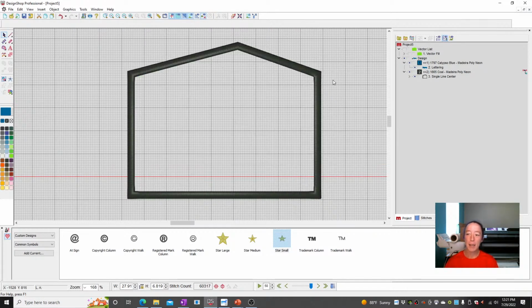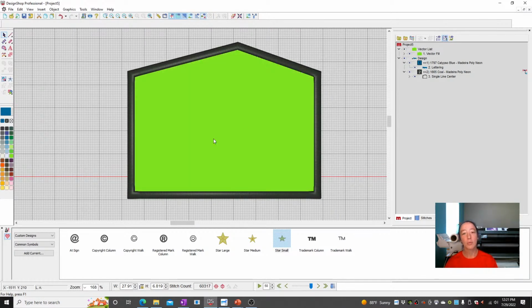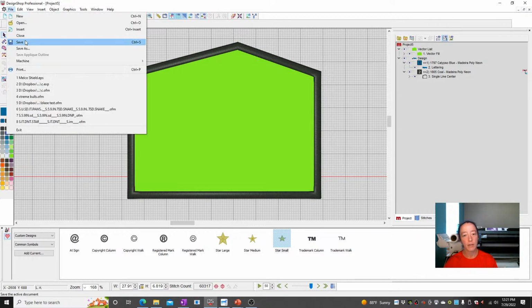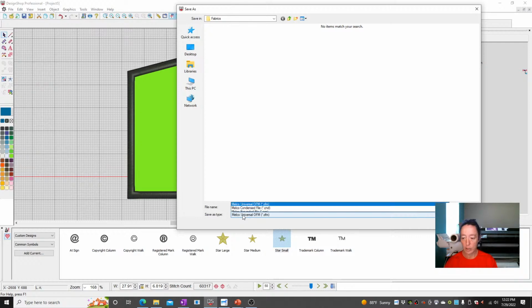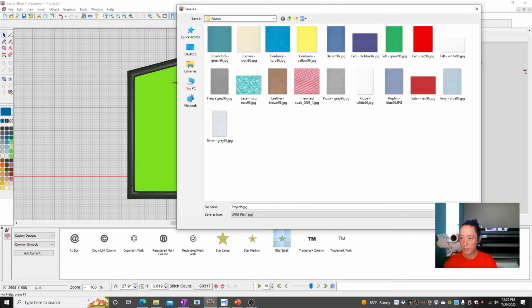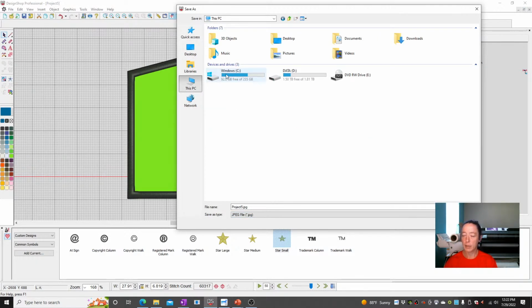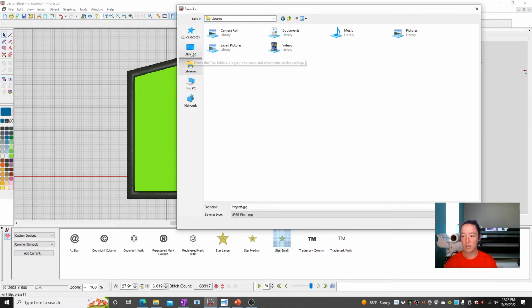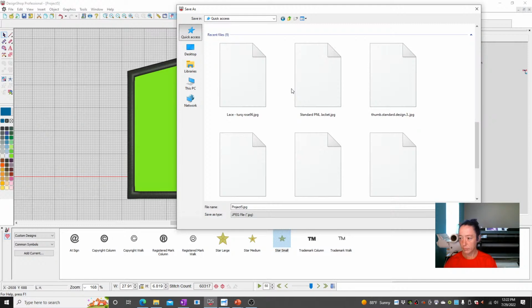What's cool about using the vectors is, when you do the save off, so if you were to do file, save as, and tell it to be a JPEG, we don't want it there. Where do we want to put it? Let's put it, where's my stuff?